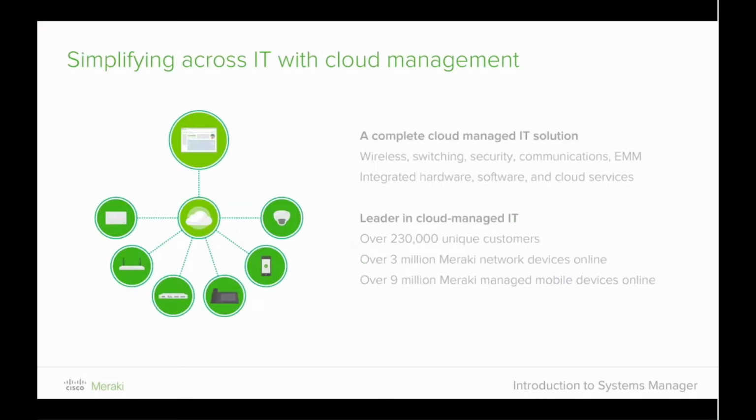So those 6 product lines, we have our indoor and outdoor access points. These are 802.11 AC Wave 2 devices. We have our UTM security appliances. These do the job of about 6 different devices all in one. We have our access and aggregation switches. We have our communications portfolio, Systems Manager or Enterprise Mobility Management, which I'm going to be talking to you about today in more depth, and then our security cameras, which are the latest addition to our product portfolio.